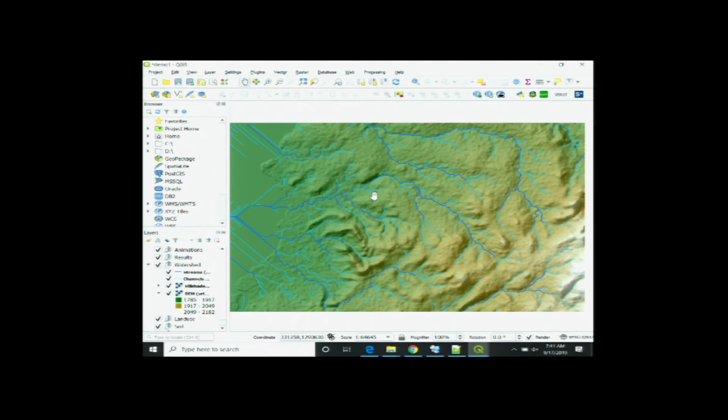Okay? So one other thing that I want to show you here is the thing that we are going to model is this river here.